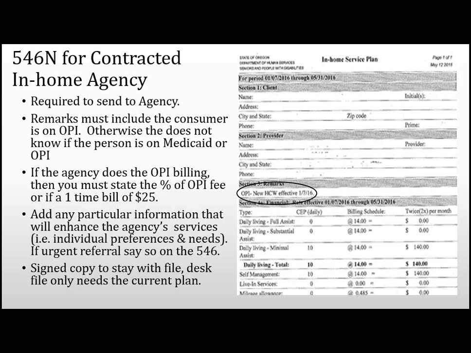You can also make further remarks here, perhaps something like, would prefer to only have services on Wednesday afternoons. Whatever that particular point might be, perhaps speaks Spanish, would like to have only a Spanish-speaking provider, works better with male providers than female providers. Those kinds of hints and details can really help that agency do a better job in meeting the needs of our consumers.